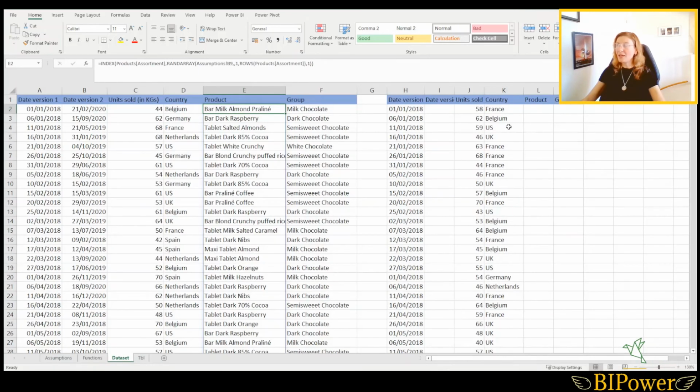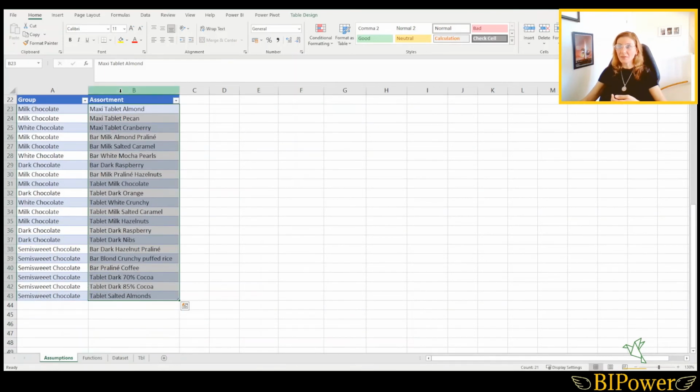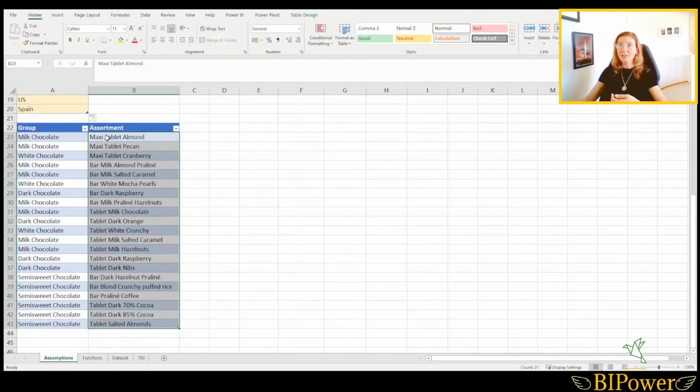In that way, you can add other angles as well to your data set. If you want other departments and other products, or if you want to link salespeople to specific countries, then you can do it as well, either randomize, or in that case you can use the VLOOKUP function, because here I have this assortment in my assumptions, and then this assortment belongs to the product group. So actually I don't want to randomize the product group because I know that this chocolate name belongs to the milk product. So if I randomize that one as well, then it will be mixed up.